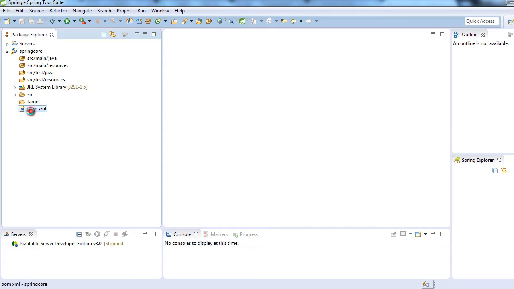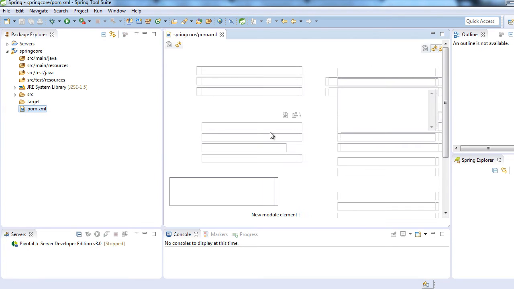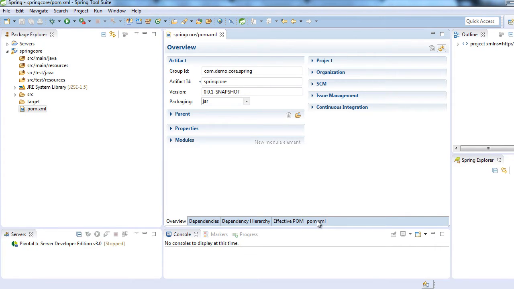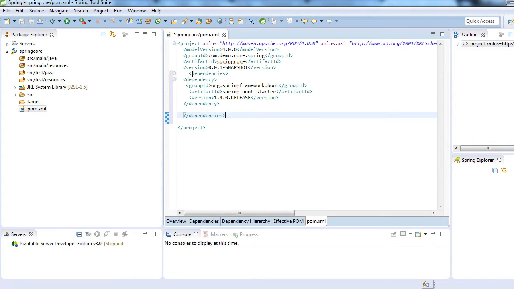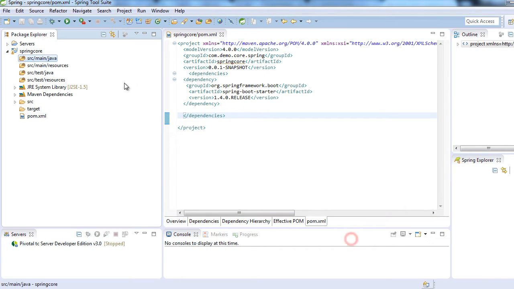Now let's add the Spring dependencies to our pom.xml. So I'll click on the file and then click on this tab pom.xml, and over here I will add the dependencies. So right now we are just going to start with the Spring Boot core dependencies. And as and when we learn new projects or new modules in Spring, we'll keep on adding the dependencies. So add the lines to your pom.xml.